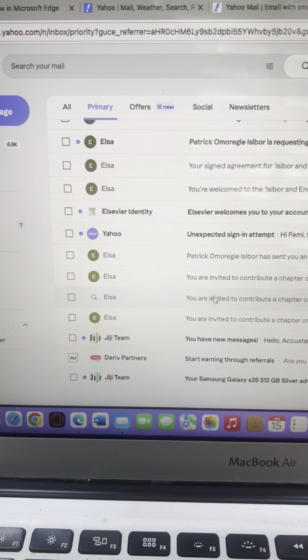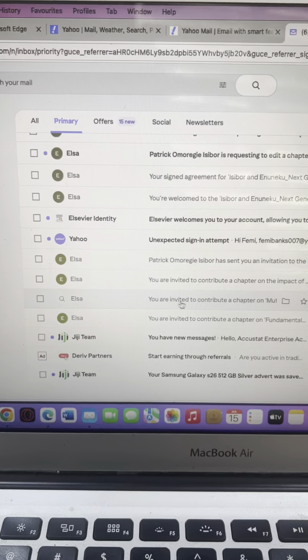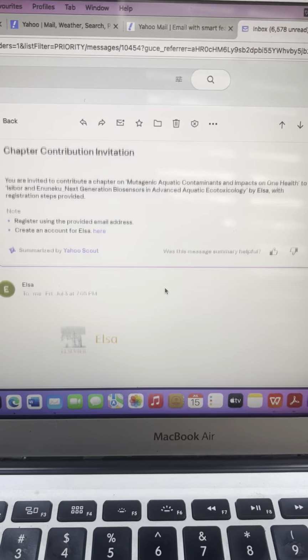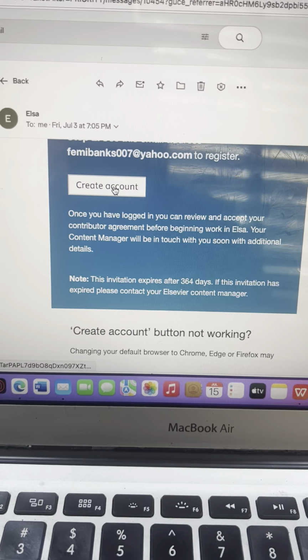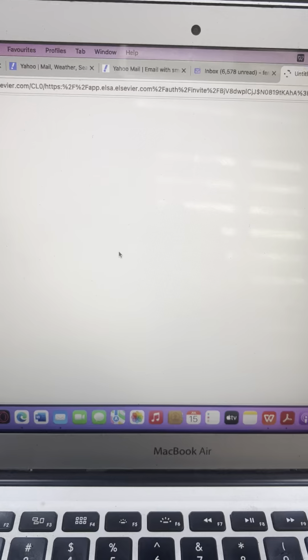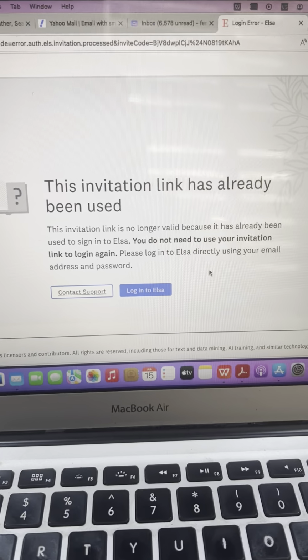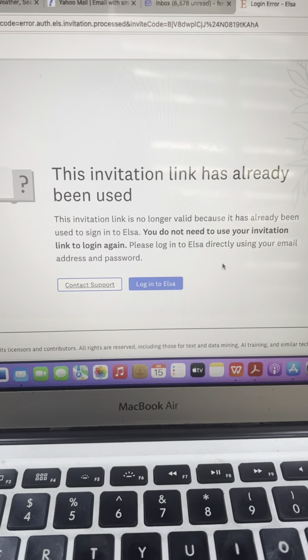So you just go into your box and you look for Elsa. You see Elsa here, and you see where you have been invited to contribute to the book chapter. You scroll down and you come to create account. Because I've already used this link to create the account, it says that the link has already been used.